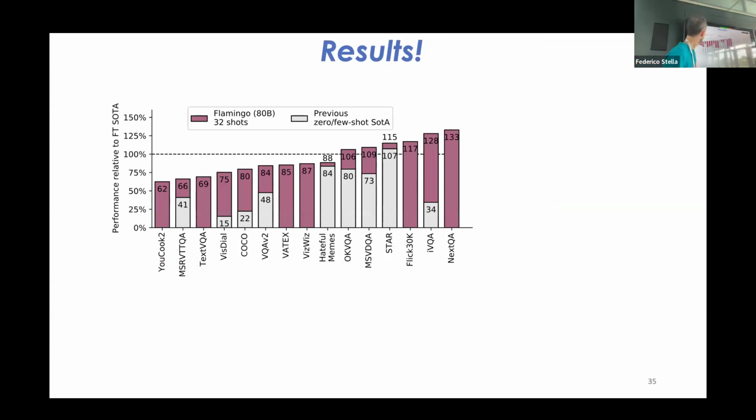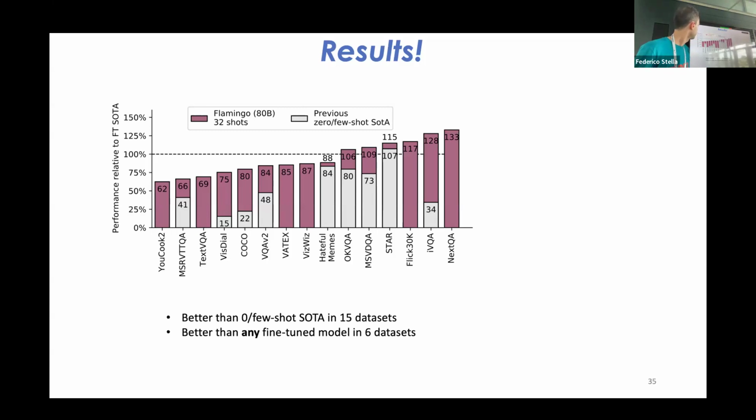So you see in this white-ish color, the previous 0 or few shot state of the art. And this is Flamingo. So you see that Flamingo basically beats everything else up to 2022. And it's quite crazy. And the very cool thing is that this 100% line represents the state of the art in general, not just 0 shot or few shot. This is general state of the art. It's cool that for these 6 data sets and tasks, it beats the state of the art, even with all of the training data that the state of the art was using. So this is very cool.